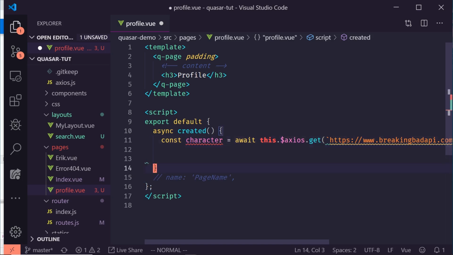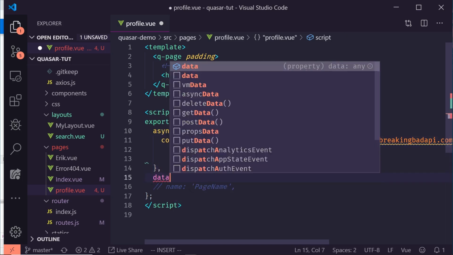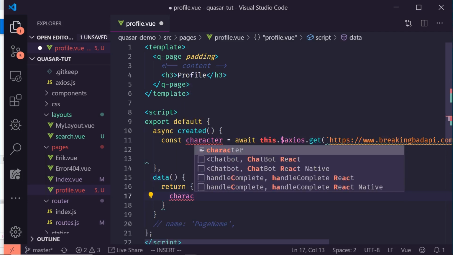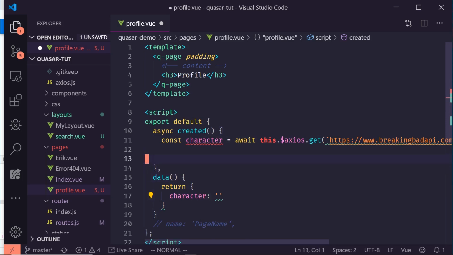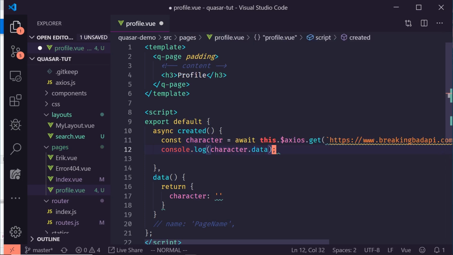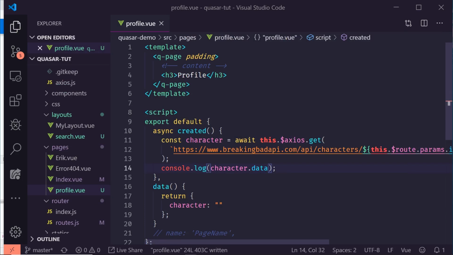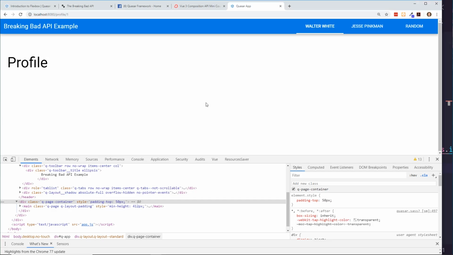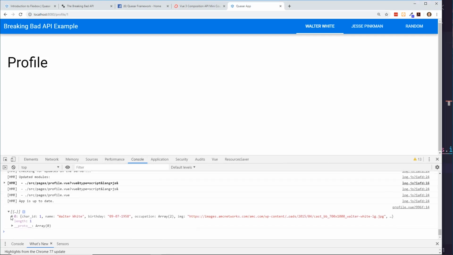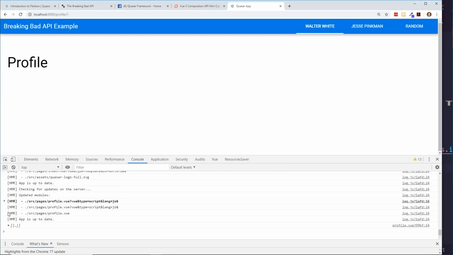So I'm going to create a data object that's going to return, and we're going to have a character. It's going to just be empty. So now I should be able, let's see if it works first. I'm going to console log character.data. That's how it is in Axios. And let's see if it displays the right information. So I'm going to look at the console, and it looks like it already loaded something. Here's the Walter White one. But if you click on Jesse Pinkman here, nothing happened. I don't see anything new in the console.